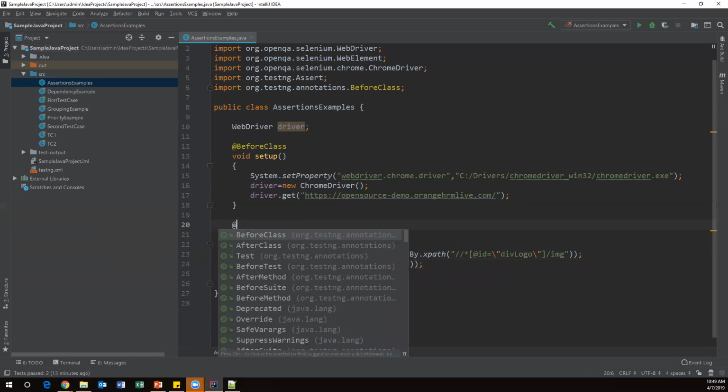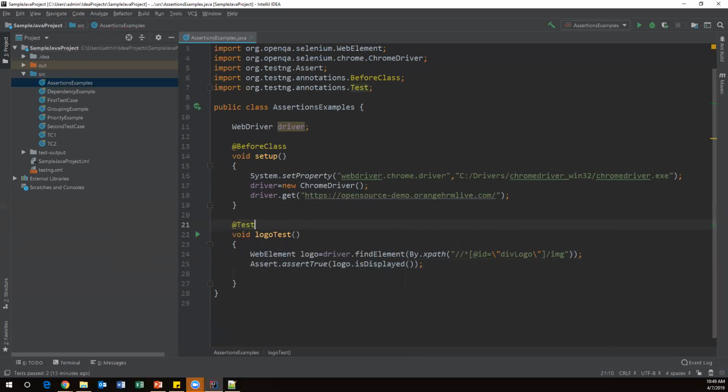Now I'll put this under a @Test annotation so that TestNG will identify this. Okay, so this will verify. We can also write some failure message if you want. Suppose the logo is not displayed, you can simply write a failure message: logo not displayed on the page. This is optional. If you want to write some message, you can write it, or else leave it. So this is the first assertion command I have used, assertTrue.